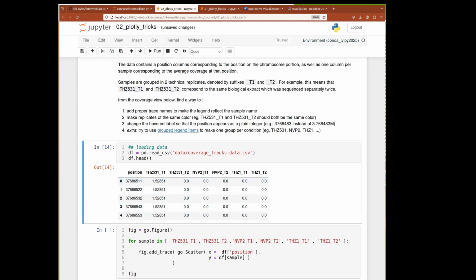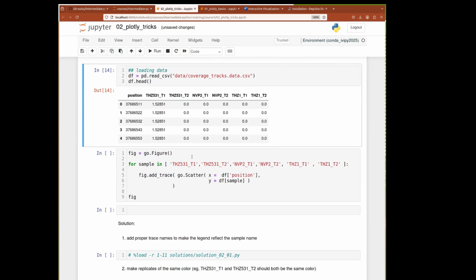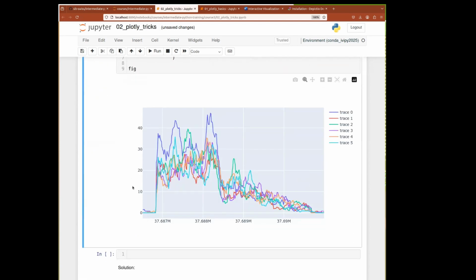Then you have a number of columns, each corresponding to an experiment, with values corresponding to a normalized number of reads seen at these positions. Then I generate a basic figure here. You see, I create my figure, and then for each sample in this column set, I create a simple scatter trace where the X corresponds to the position and the Y corresponds to the sample. So this is my basic figure.